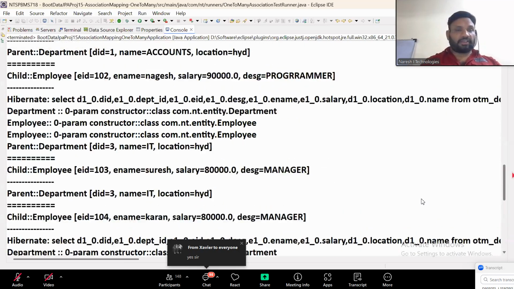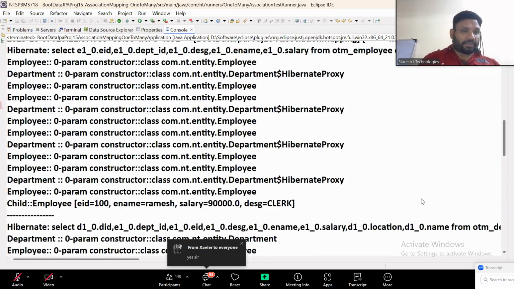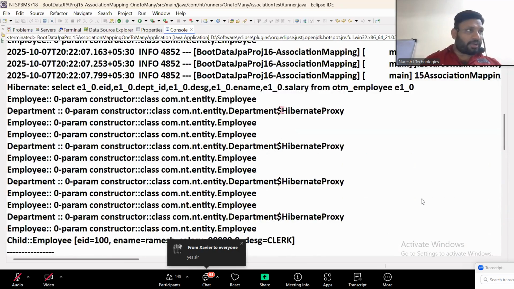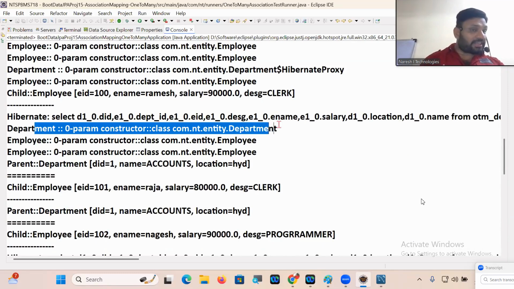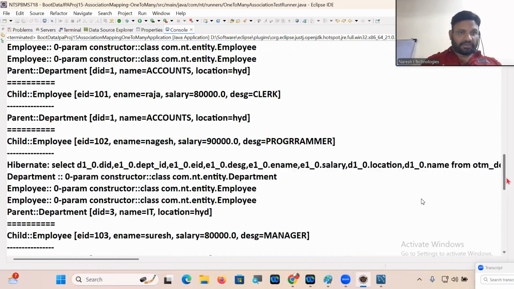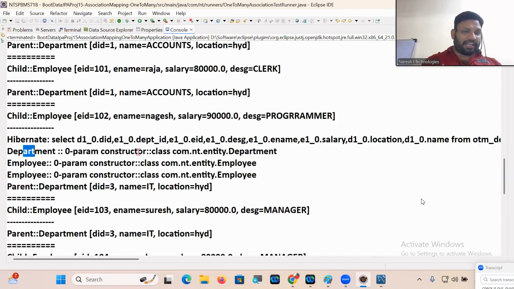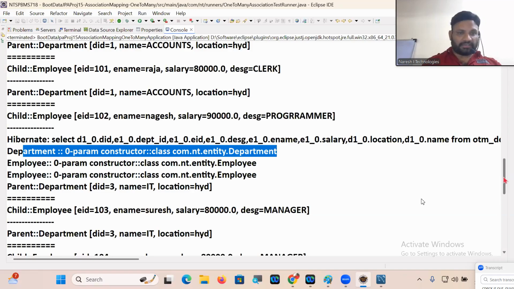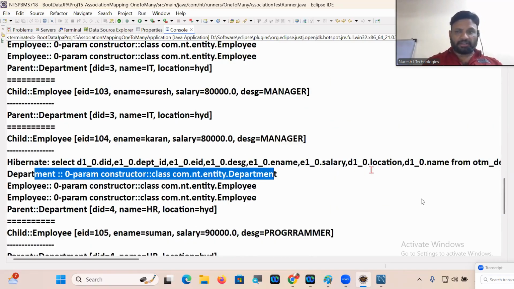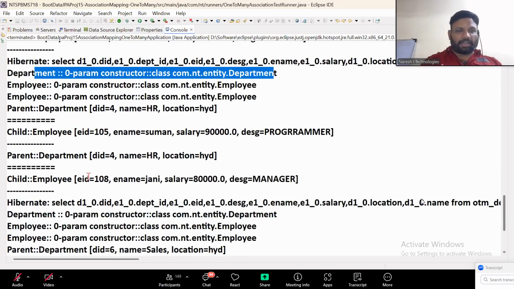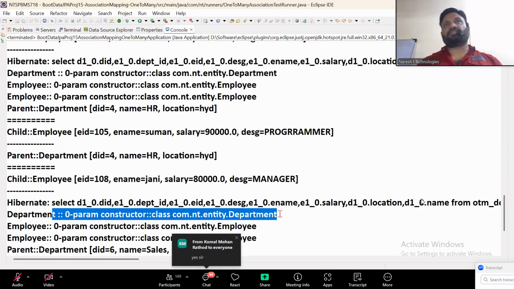Check it out, guys. Initially, you observe child, parent, but the parent is what? Dummy. But when I start utilizing it, a real department object is created or not there? Come on, guys. Okay, next. Second parent. Again, a real department object is created. Yes. Again, a real department object is created. Come on. Again, a real department object is created. What do you say, guys?